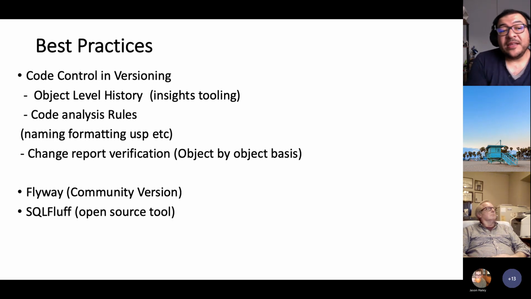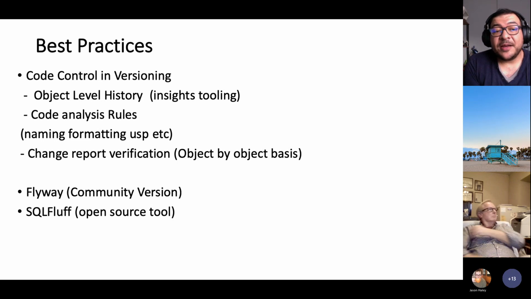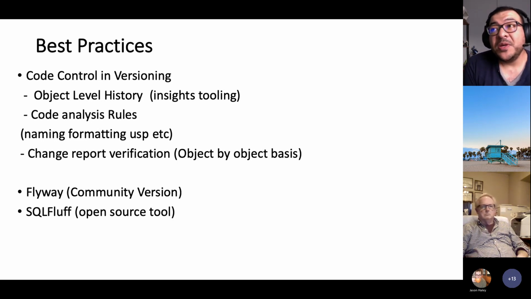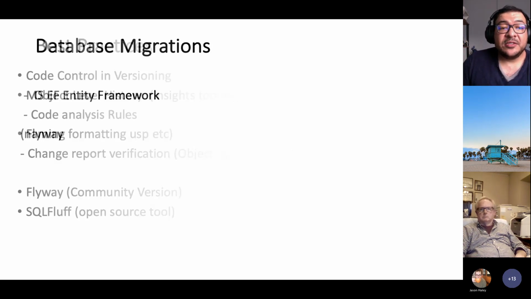So how can you do it? I put two examples of what I'm using right now. I am using the Flyway community version for the code version control part, or you can use SQLFluff, which is an open source tool, to run your code analysis rules. These are tools that may help you and assist you while you're doing your daily job.